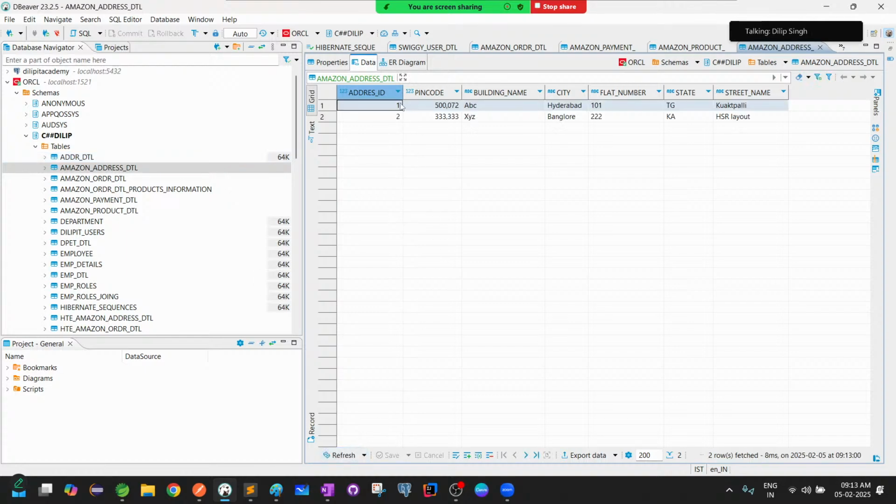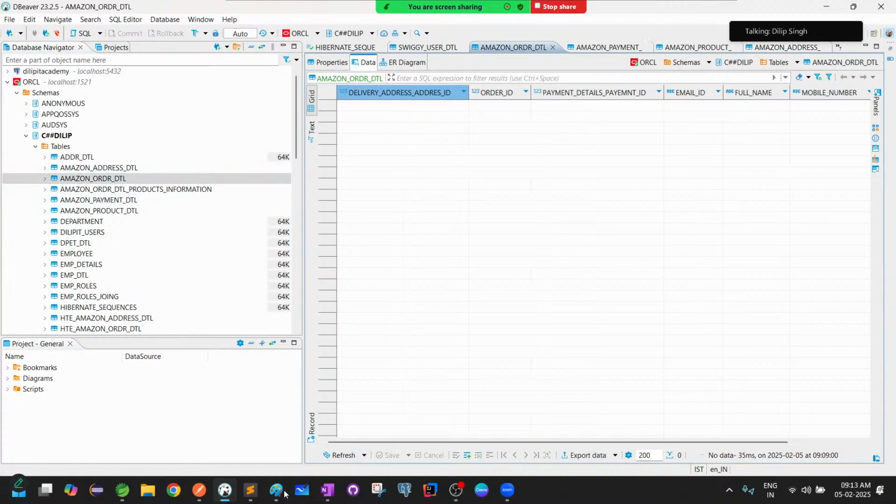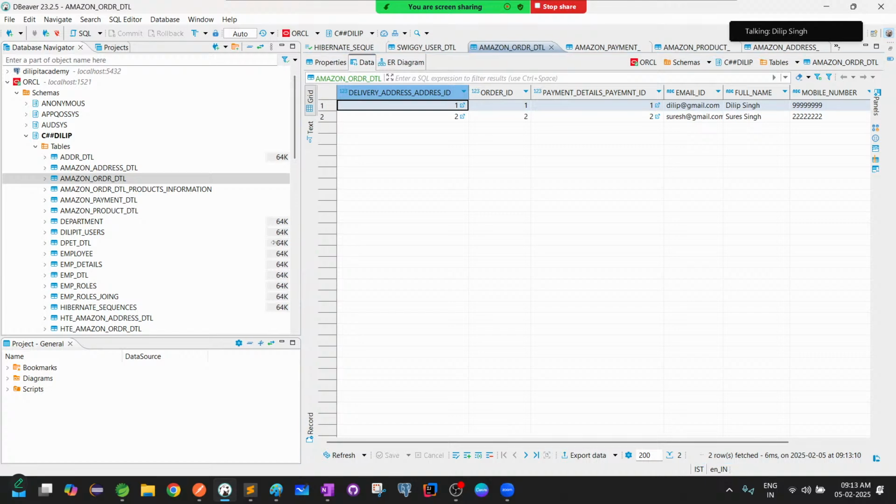Yeah, see here. You can see what? The data inserted in the address table. First, Dilip from Hyderabad. And let's take the first order table, the main table. Refresh it. So how many orders came as of now? Two orders came.